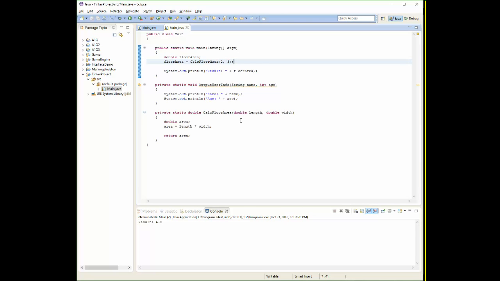Okay? Now, looking at these two, comparing the procedure versus a function, we can see that there's really only 2 differences. Procedure always returns a void. Function always returns a data type. It might be a double, it might be an int, could be anything, but it is a data type.